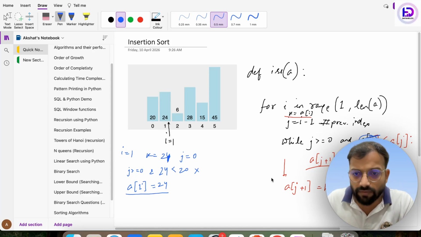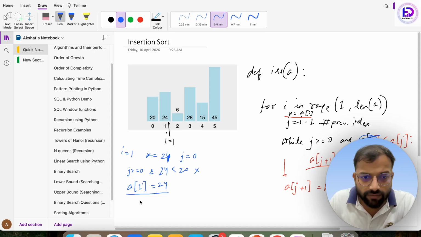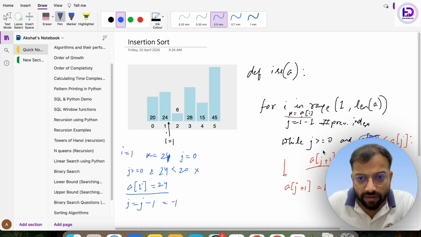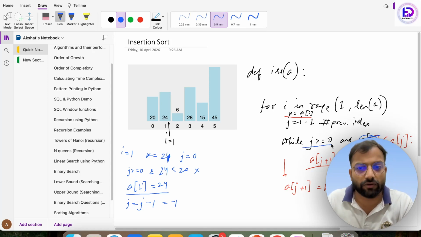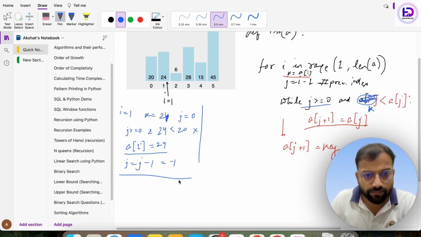Again, we will go up, the value of j. So we have to decrease the value of j also, right? So now the value of j will become minus 1 because currently it is 0. So 0 minus 1 is equal to minus 1, and this while loop will break. j is greater than equal to 0 fails. Again, it will go to the for loop I. So the value of I will become 2 this time. Right?